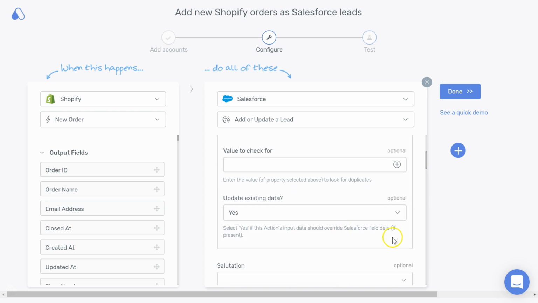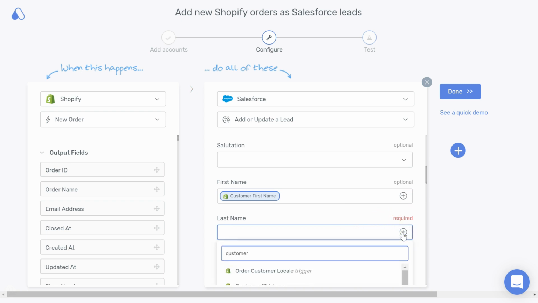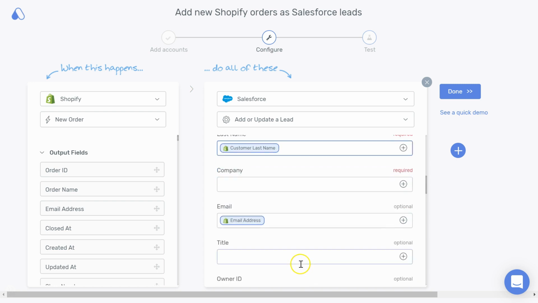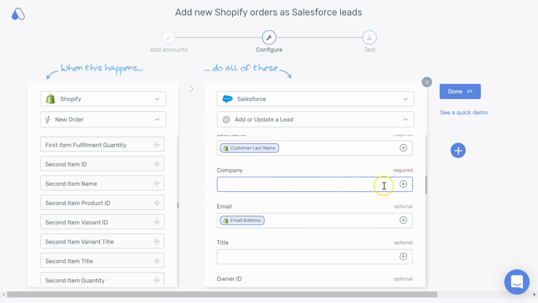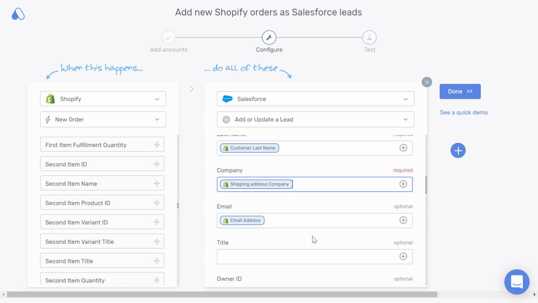The next required field is Last Name, which takes the last name of the customer. So we will click on the Add button here and search for Customer Last Name and then select it. And the next required field is Company. Again, click on the plus button and search for Shipping Address Company, like this, and select it.